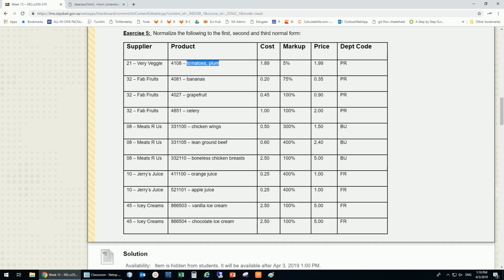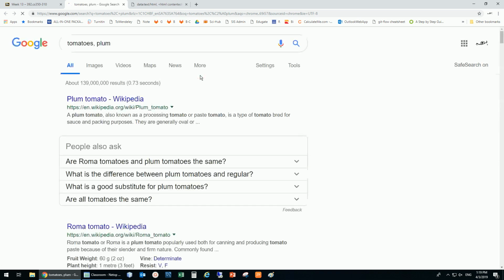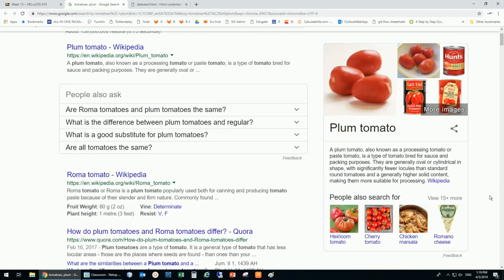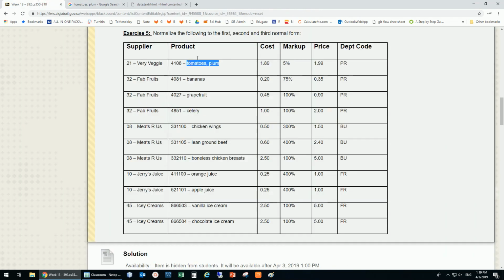tomatoes. Like this, the plum tomatoes, the small ones. No, these are cherry tomatoes. Plum tomatoes are the ones that are not round but oval. So it's one type. It's not like two types, plum and tomatoes. So the product ID should be enough.